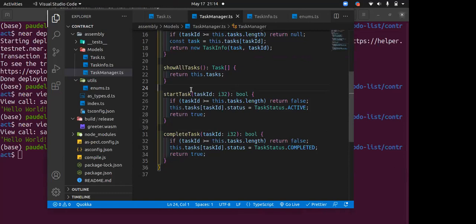So we've already added some good functions to our task manager class. The last function, I guess, we're going to add right here.